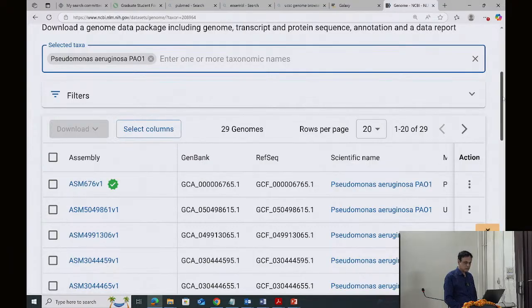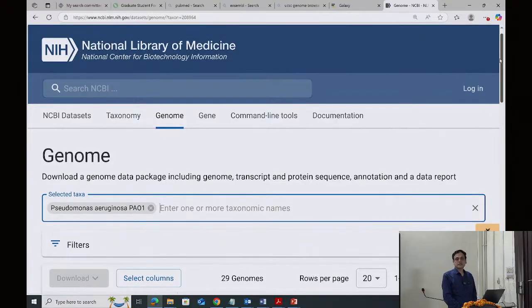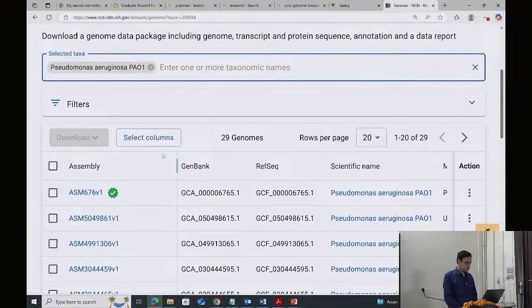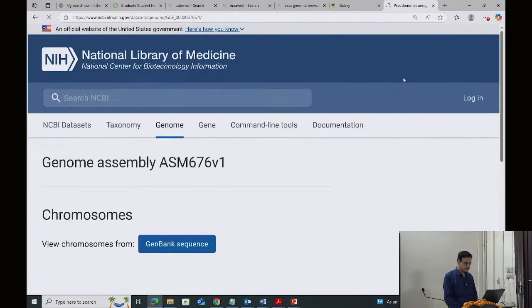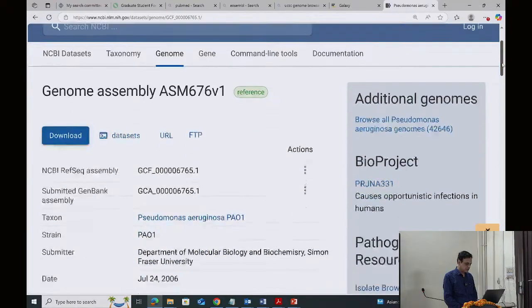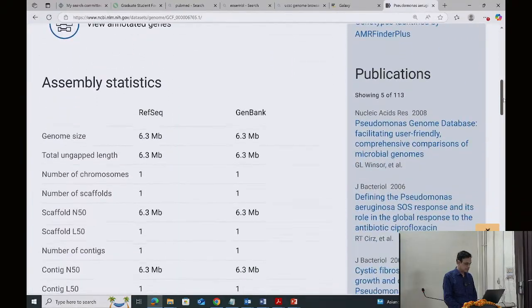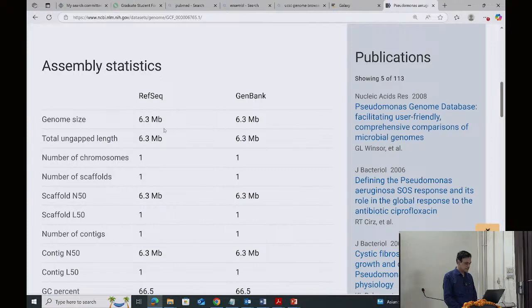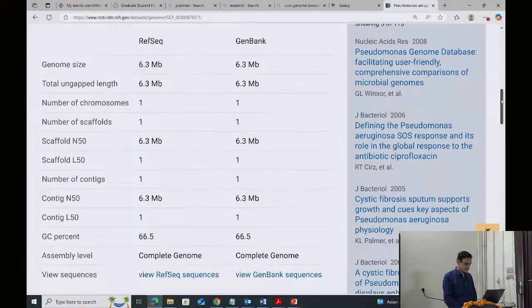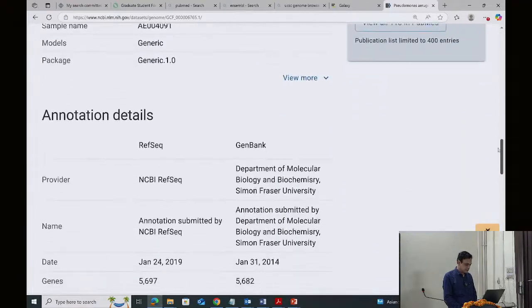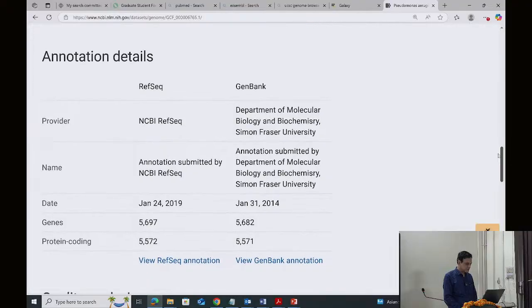So I think most of you are able to get to the genome of this strain. This one actually is the reference. If you click on this, then you get information about this genome. Genome size is 6.3 MB. If you put the cursor there, you can see the exact genome size. And then at the bottom, you will see the annotation details.